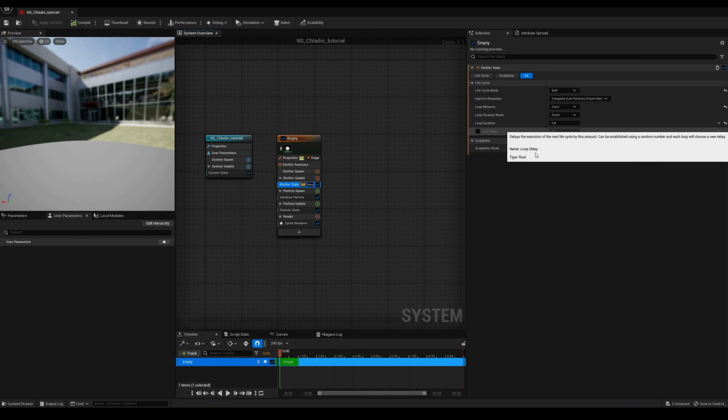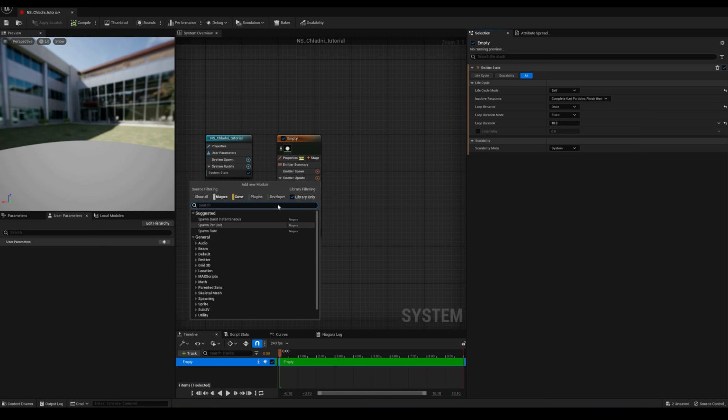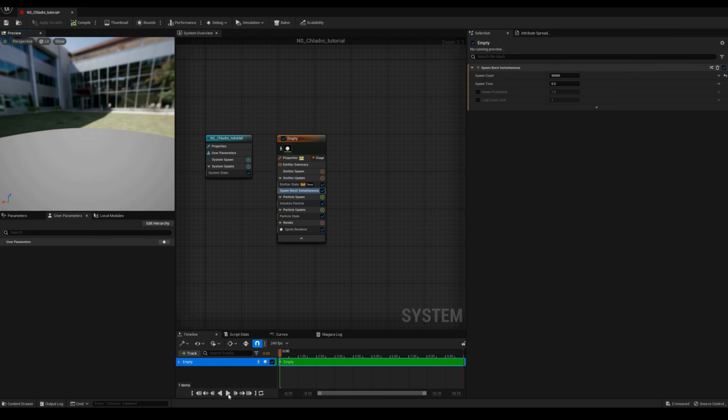Next, in the emitter state, change the mode to self and behavior to once. I increased the loop duration, but that was only to have a longer preview in the editor before the sim resets, since in this window the loop is controlled by the timeline. We can now add a spawn burst instantaneous and set the count to a medium-high number, like 50,000.